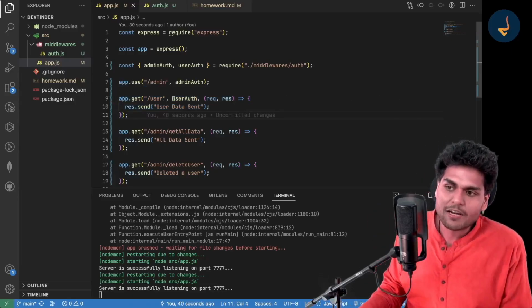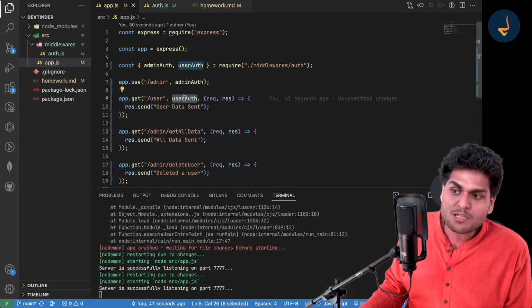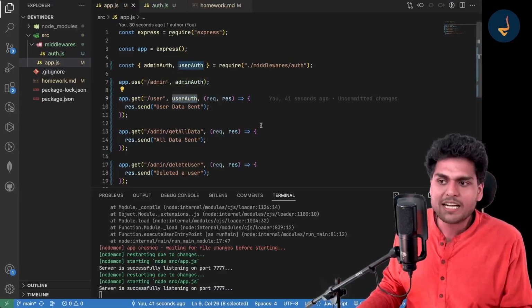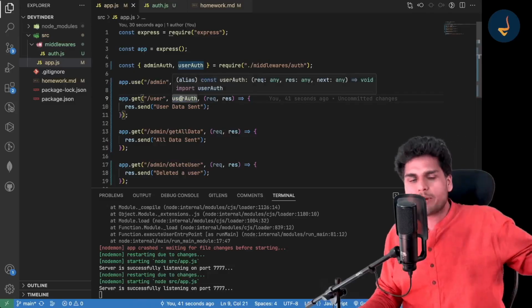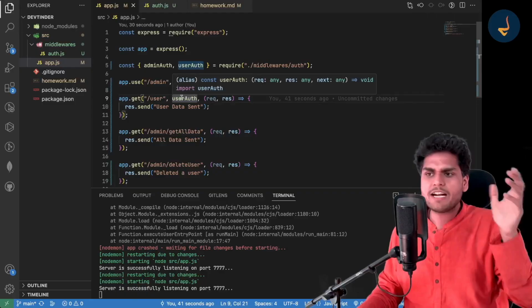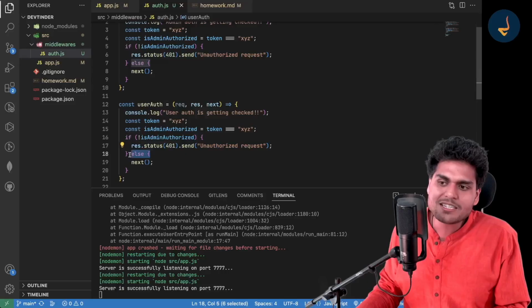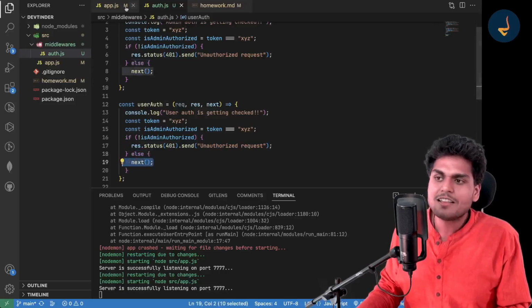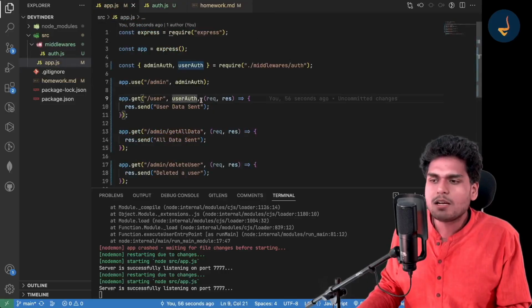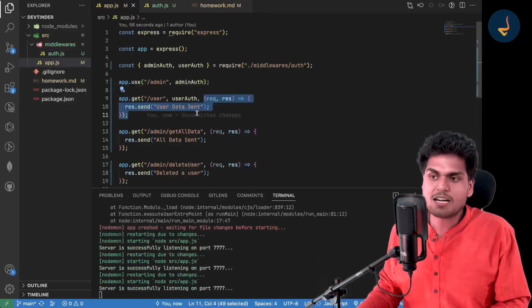So if this middleware fails the request and sends the response, it is okay. Otherwise, if the request is approved, then it will call next. Then it will go and call this user data sent. Got it? Let me show you a demo.